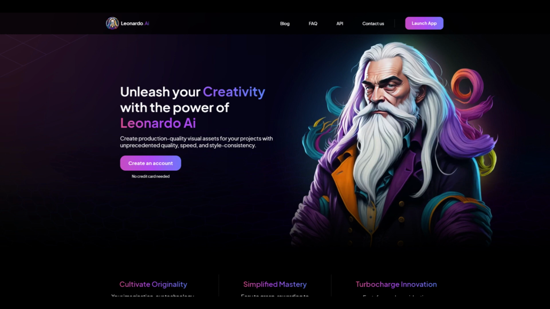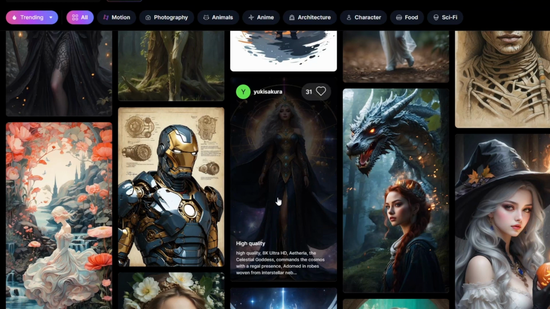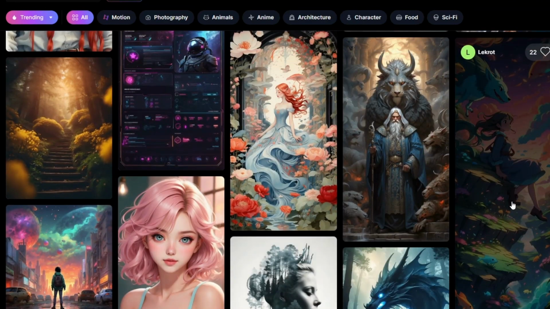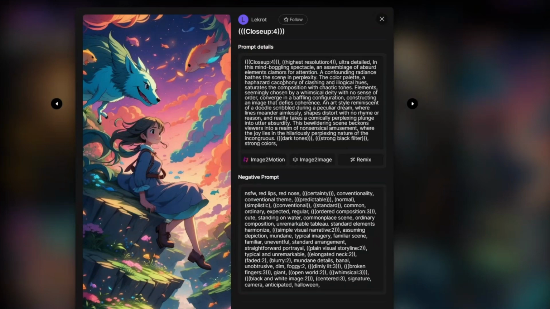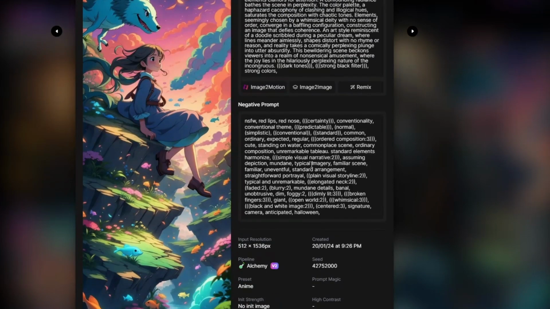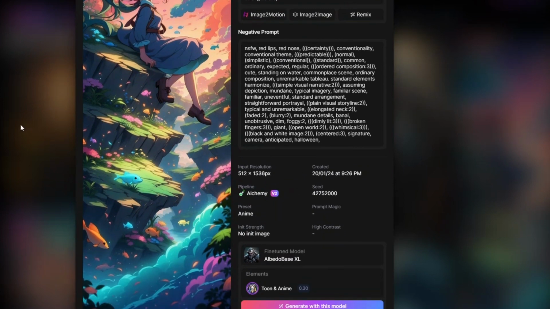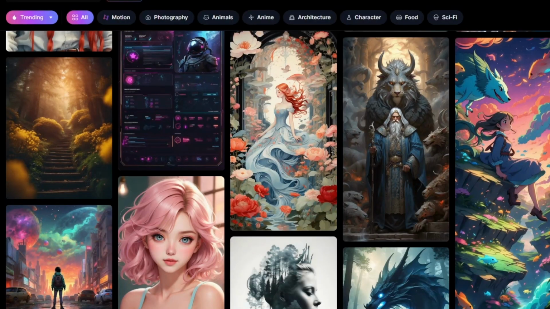What sets Leonardo AI apart is that it gives us a commercial license for each generated image, allowing us to monetize our channel. So right here, once you log in, you will see the recent creations of other users. For example, I want to generate a similar image like this one, so I'll just click on it. Just copy the prompt right here, the negative prompt, the other properties like input resolution, pipeline, preset, and more. So in this tutorial, I'm going to make my very own photo.